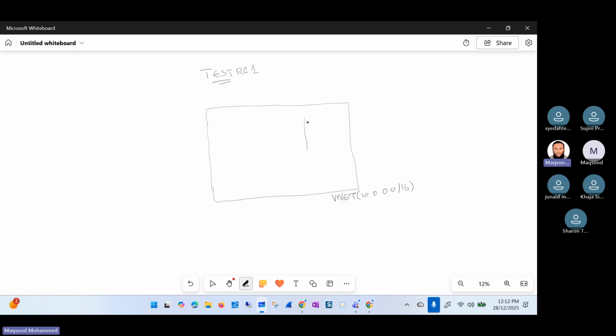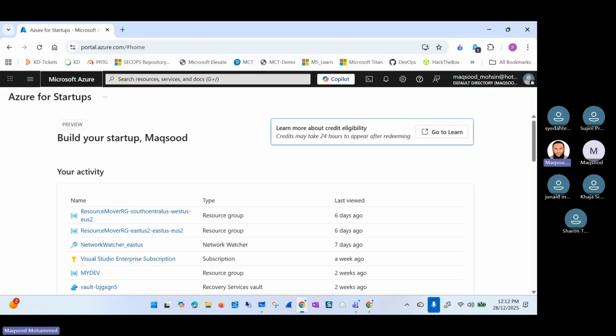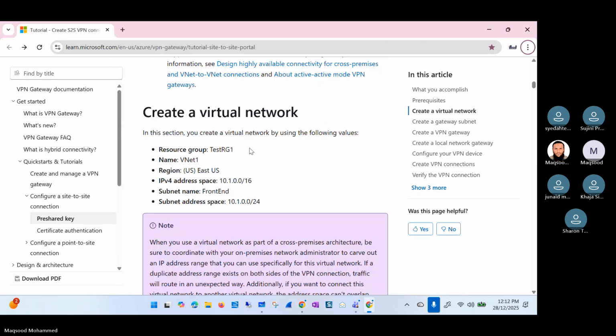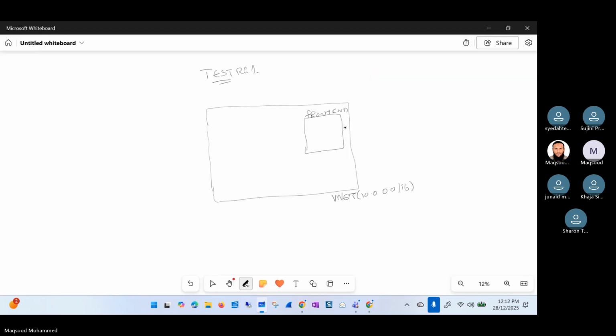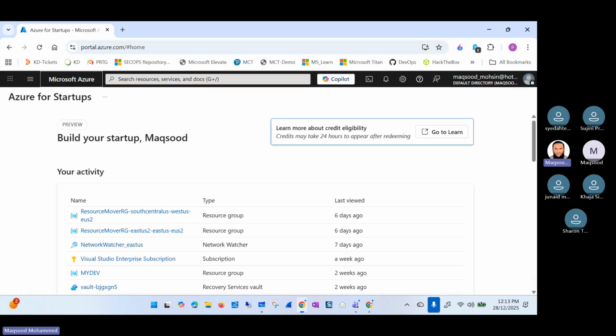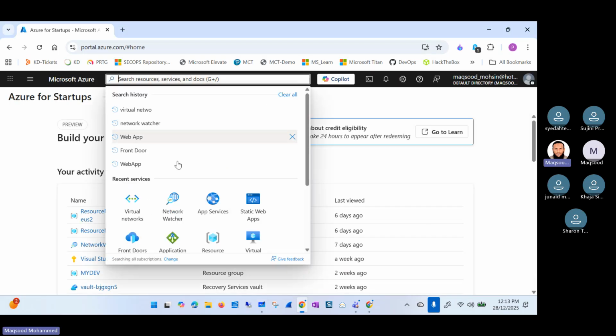So we are going to create one subnet, and it's called frontend. This subnet is going to have the IP range 10.100/24. This is what we are doing. We are creating a resource group, we are creating a VNet, and we are creating a subnet in that VNet. So let's follow this now.